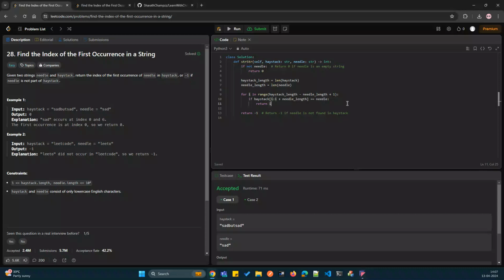Okay, so the 28th problem in LeetCode is to find the index of the first occurrence in a string. Basically, we'll be given a string and also a substring. What we need to do is find, here the word is "sad", the first occurrence of it. Sad is here and here. There are two occurrences, but we'll have to get the first occurrence's index.